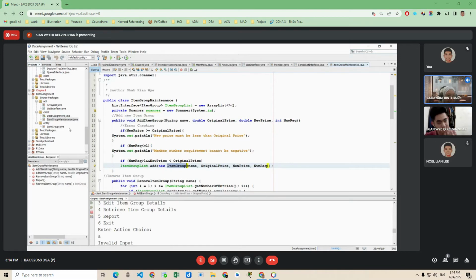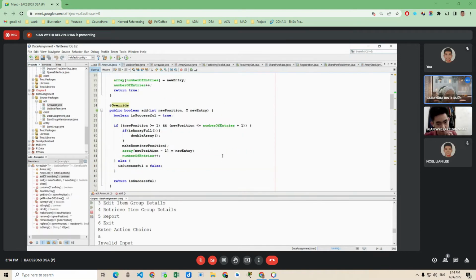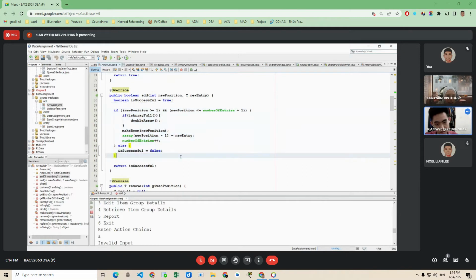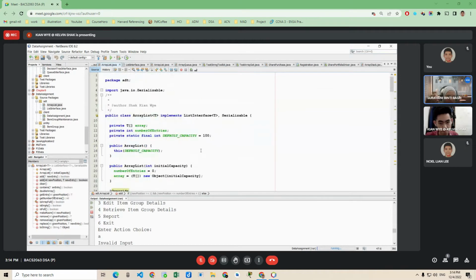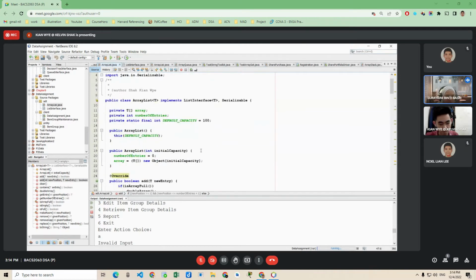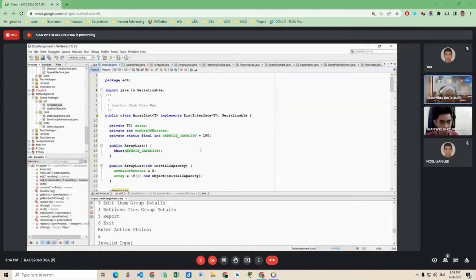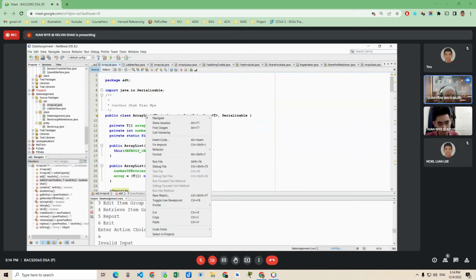Okay, can you go to the array list? Then go above. You want to explain this? No need, but can you scroll to the top? Yeah. And then can you please right click the array list. Okay. And then show the file usage.